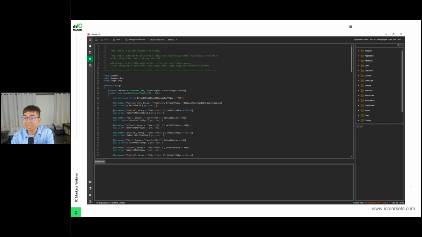Right. Maybe an idea for those who are programming: you can program an alert that will send to your Telegram account. Have a bot that messages you when price hits a certain level, or when you enter or exit a trade, and notifies you on Telegram.